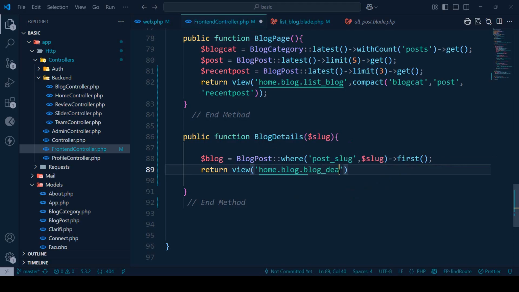I'll name it blog underscore details. Now this is the type of page I want to create, and here I want to pass our compacted data. I pass our compacted data, specific blog-related details, a specific row ID data. I have actually taken the individual data, and here I simply pass it.